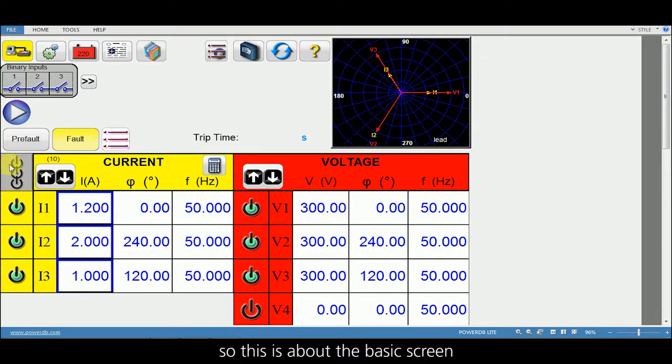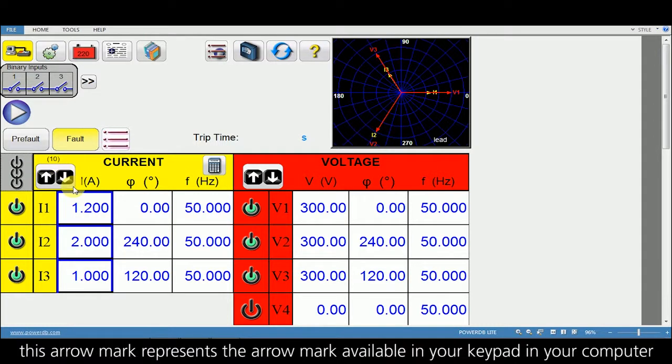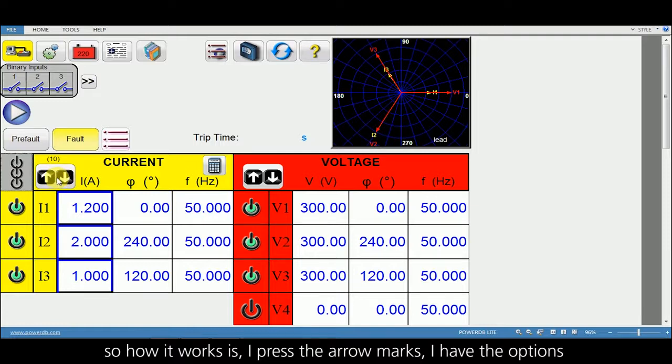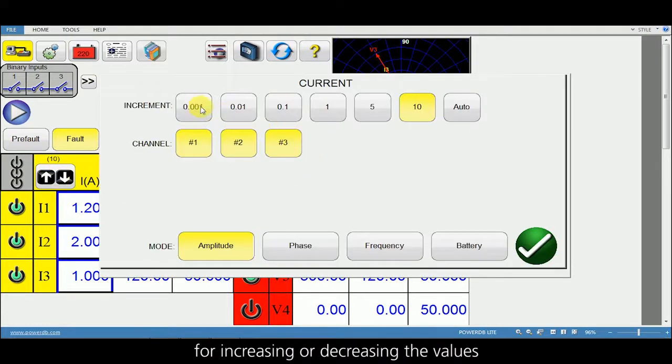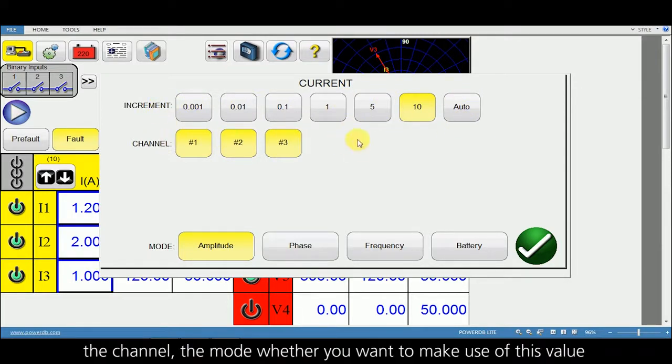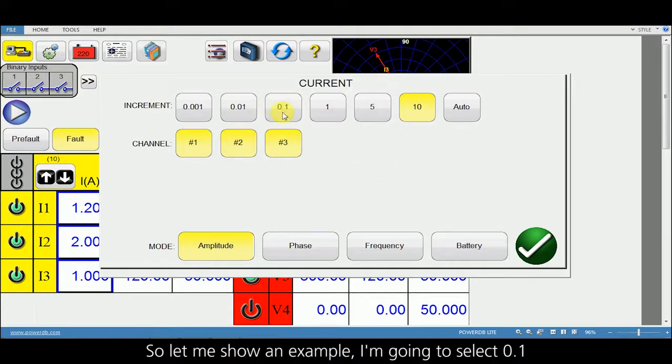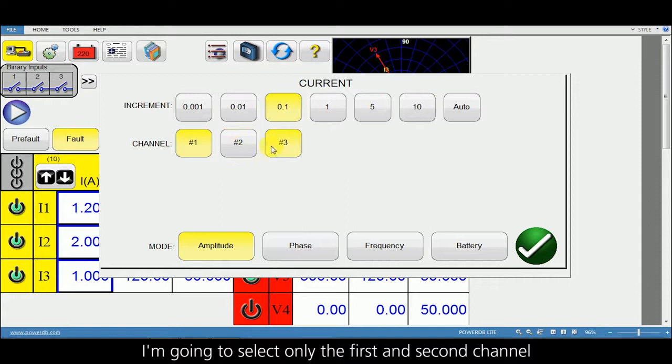So this is about the basic screen. You also have two arrow marks. We have an arrow mark key here. This arrow mark represents the arrow keys available on the keypad of the computer where you have installed the software. How it works is, when I press this arrow mark, I have the options for increasing or decreasing these values: the channel, and the mode, whether you want to make use of this value for amplitude, phase, frequency, or battery. Let me show an example. I am going to select 0.1. I am going to select only the first and second channel, and I am going to select amplitude.